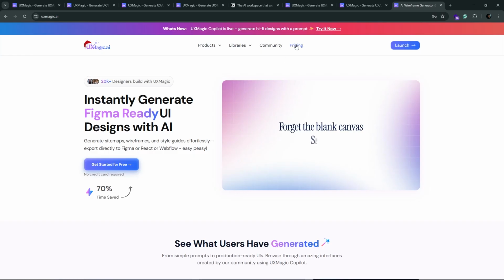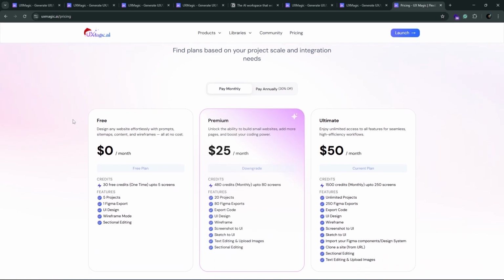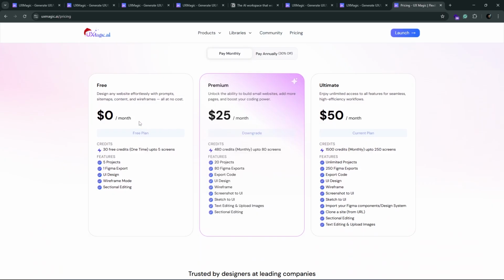Now let's quickly look at the pricing. UXMagic offers free, premium, and ultimate plans. With the free plan, you get 30 credits and can create up to 5 projects. The premium plan costs $25 per month. You get 480 credits and can create up to 20 projects. And finally, the ultimate plan is $50 per month. You get 1,500 credits and can create unlimited projects.